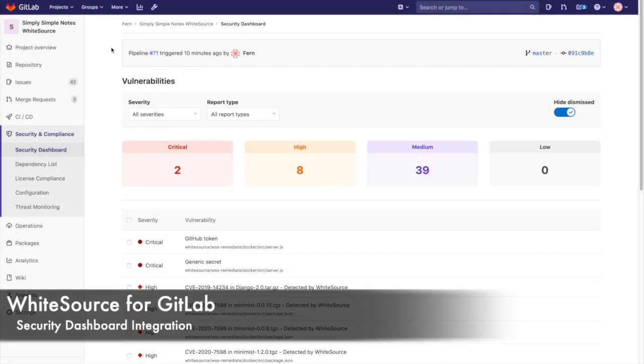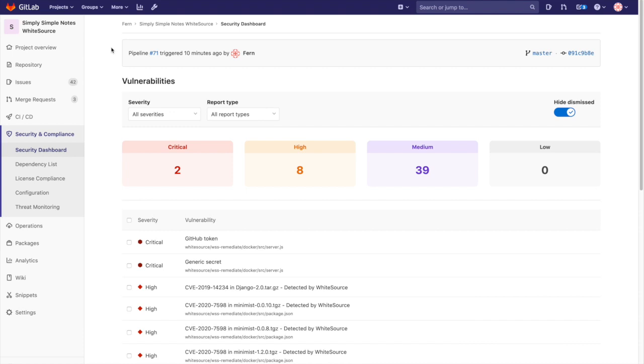WhiteSource also integrates with GitLab's security dashboard. This is where security professionals have a complete overview of the security of a project. You can see all the vulnerabilities detected within the master branch. You can also sort by severity and report type.